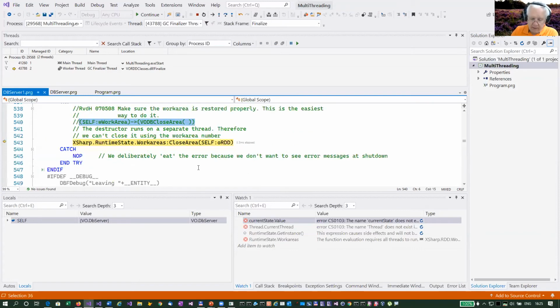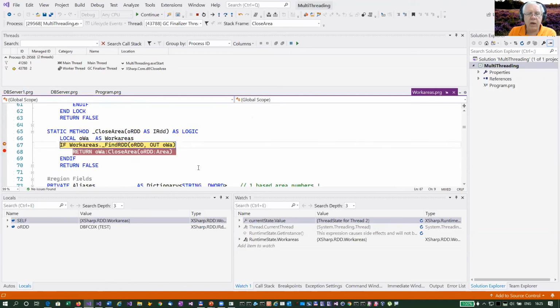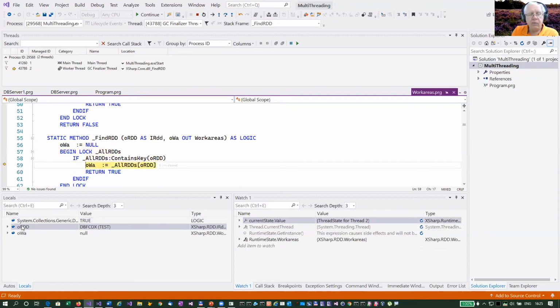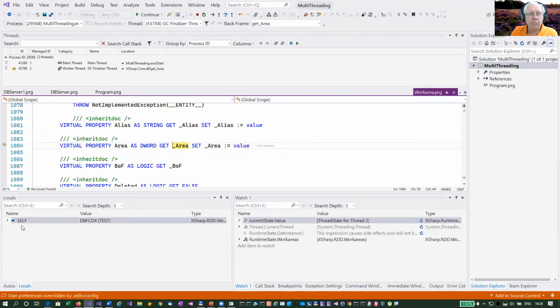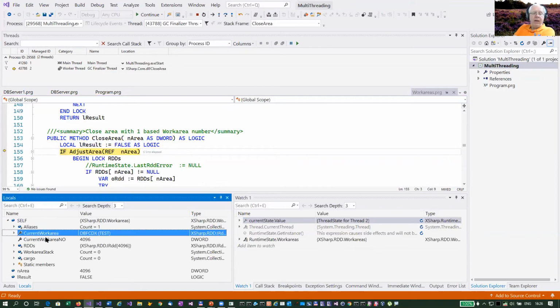Now we managed to do that by actually keeping track of the object of the RDD with the collection in which it was stored, the work areas collection. And now I have the right collection of work areas, and it's going to find the work area here, and then we can close it. And now we're actually inside the work areas, and there is my test again, which is now in the scope of the list of open files from what was thread number 2, I think.